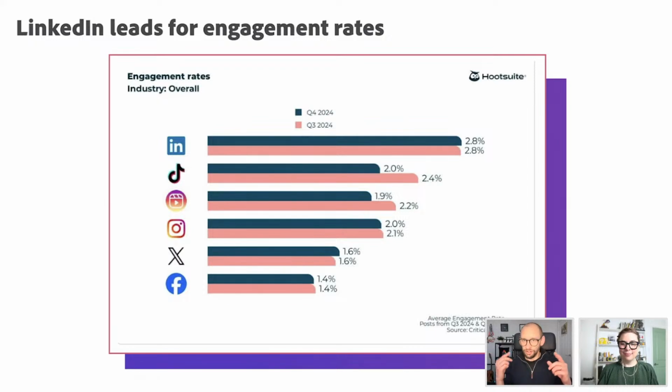But when you peek behind the curtain, you can see LinkedIn are engineering towards strong engagement, because that's what they want. So either way, good news for us. And yeah, LinkedIn performing incredibly well.